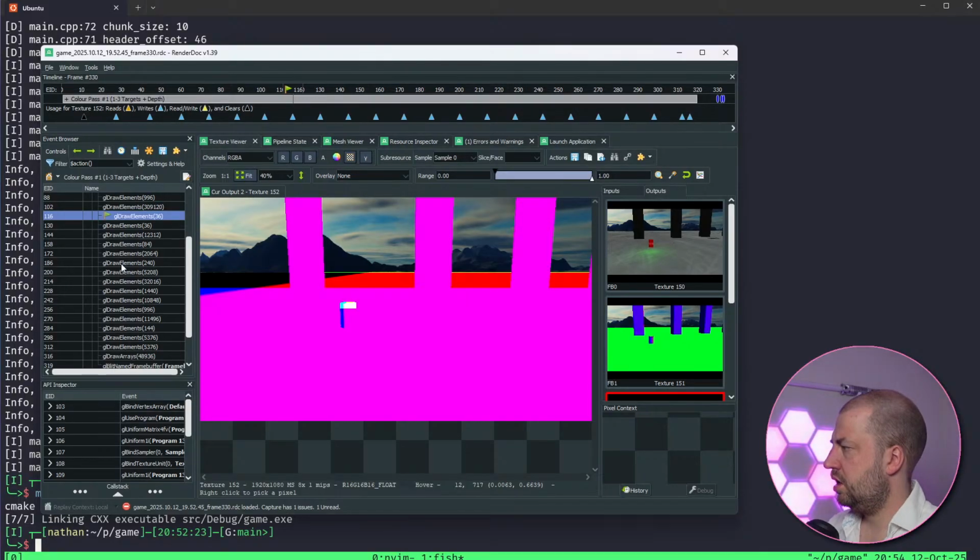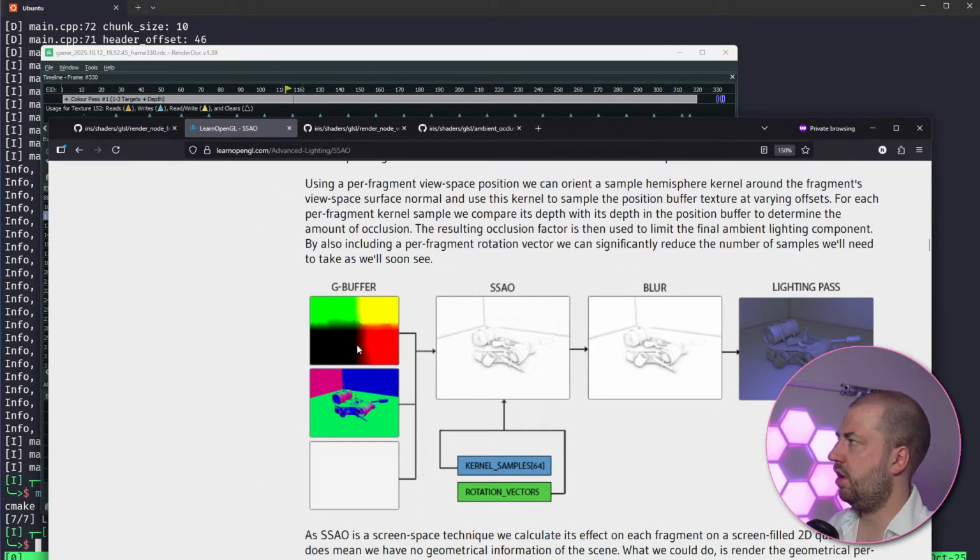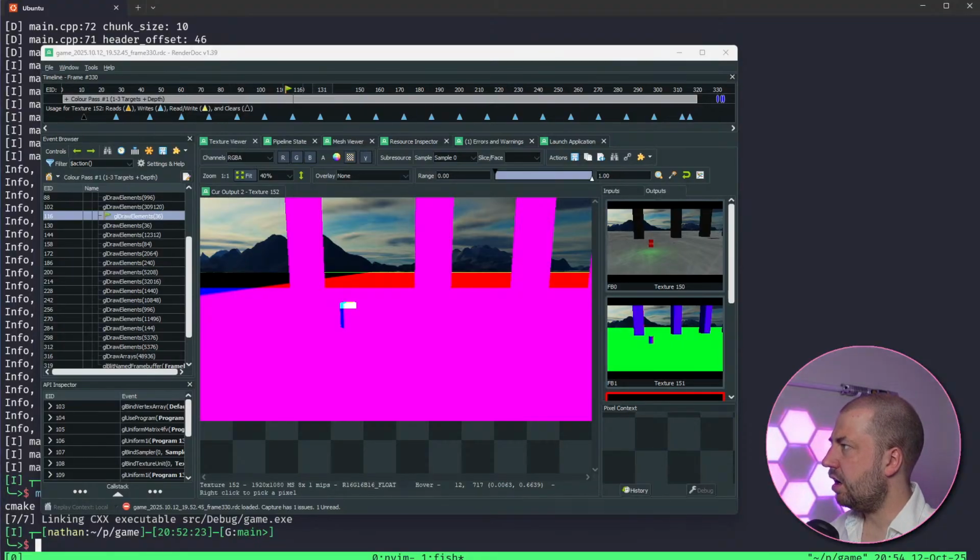I think that's because if you go to the source of all truth, Learn OpenGL, and look at their SSAO, I think the colors are shifted, but I think there's advanced lighting. You get this weird cross thing. So I think we might have it. I think we might have the information we need to start doing this.